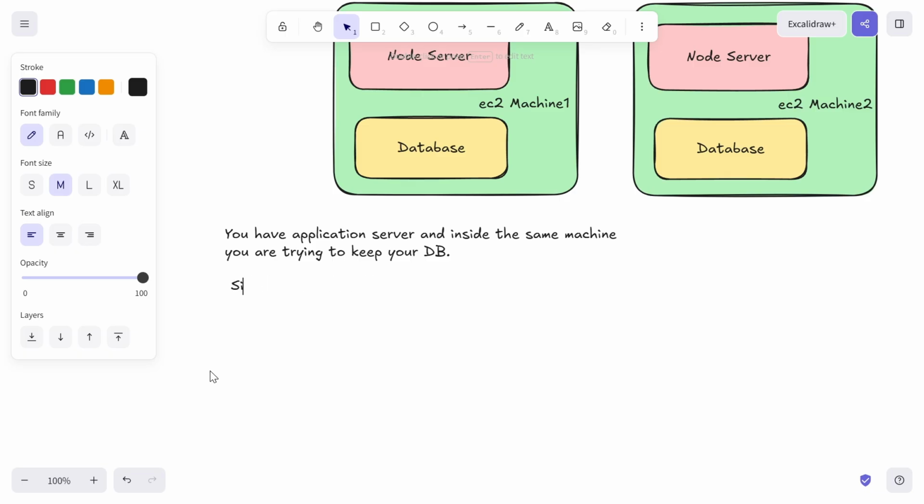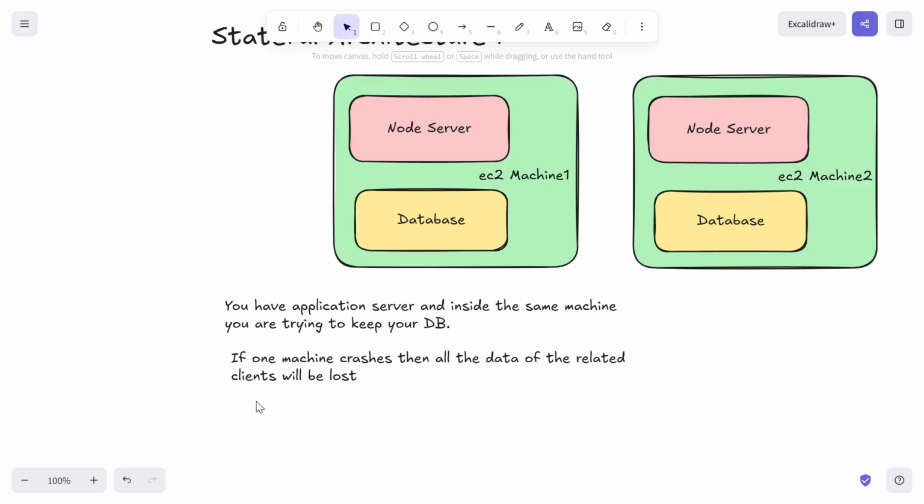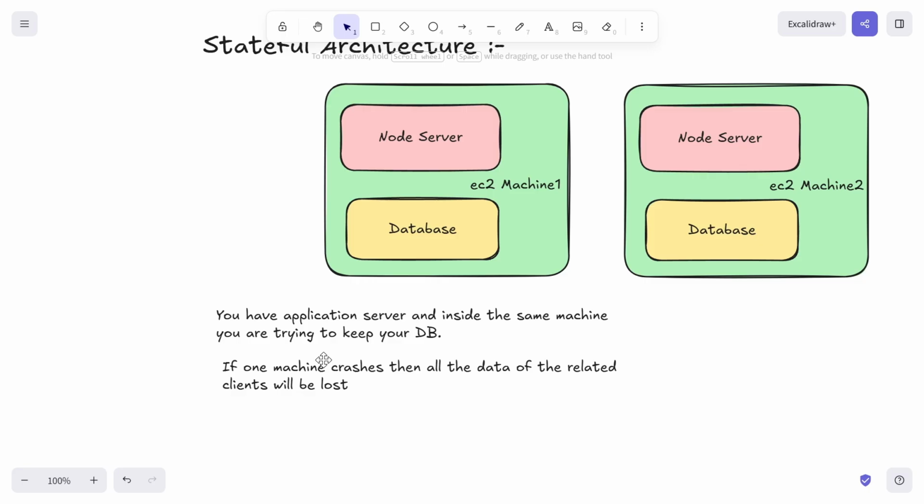Or we can't say single point of failure. We can say that if one machine crashes, then all the data of the related clients will be lost. It will be lost. So it is the major challenge with this server.